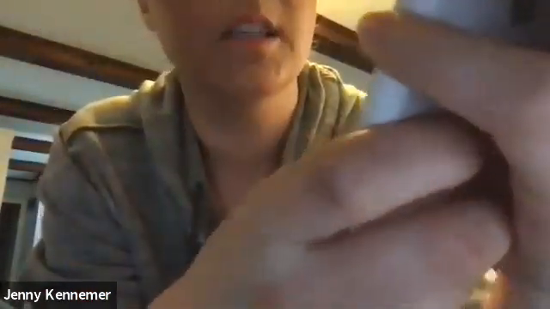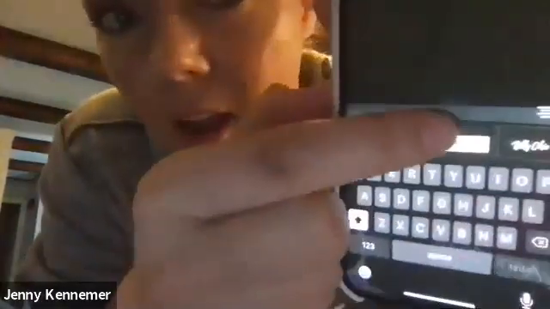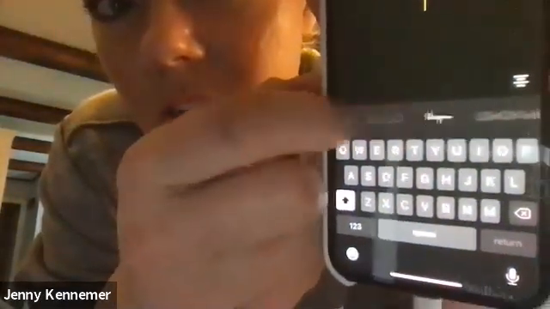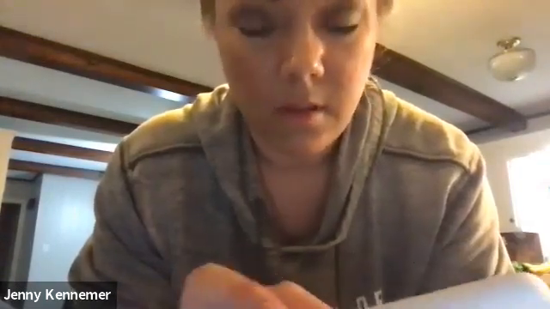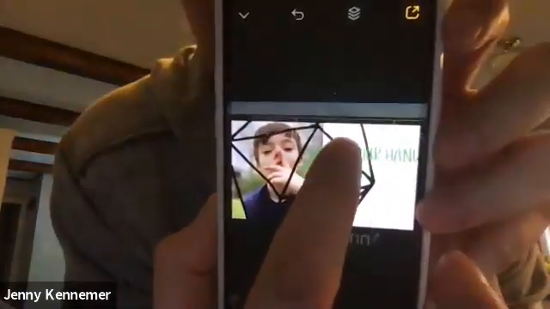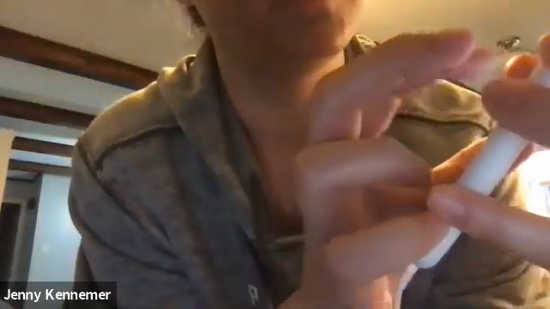Okay, so text down at the bottom is how you're gonna add your words. So then you've got all these different fonts that you can scroll through. So I'm just gonna pick one and say, wash your hands. And I'm gonna change the color of that to green. And then I'm gonna drag it up here and make it smaller by just, you know, pinching it.